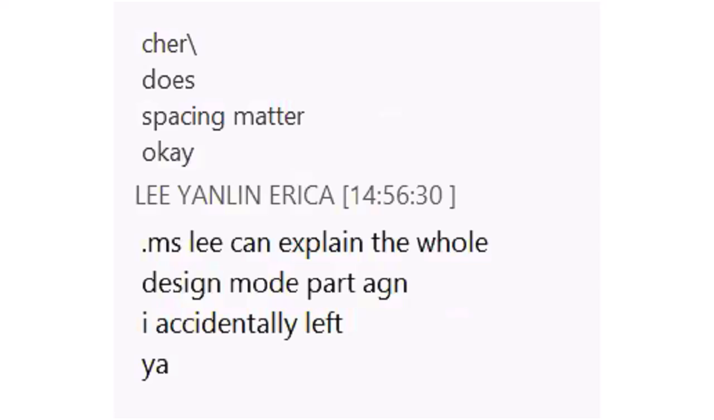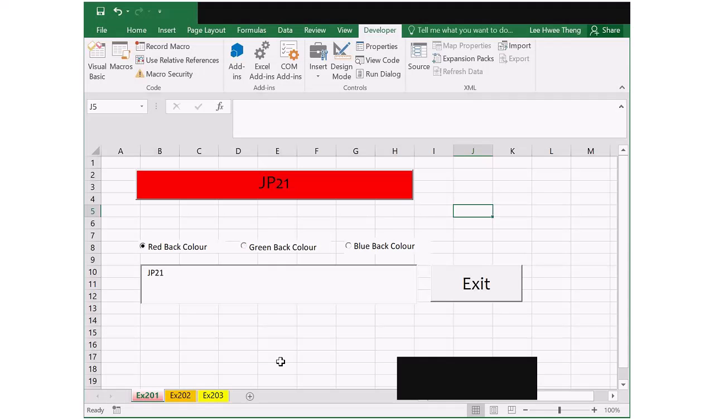Can I explain again? Wait. You cannot see anything, huh? Wait. I think it got closed. Wait. Can see? Cannot. Now? Oh wait, loading. Is it okay?